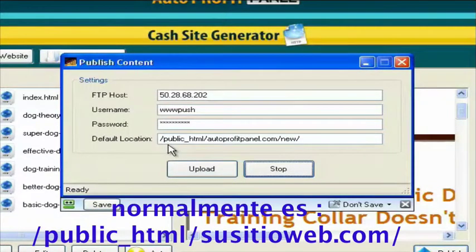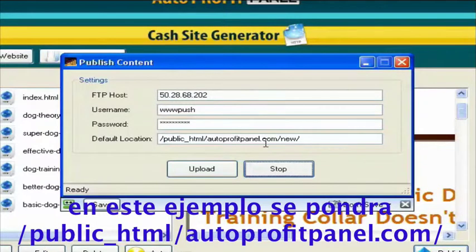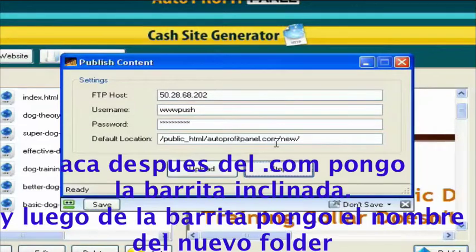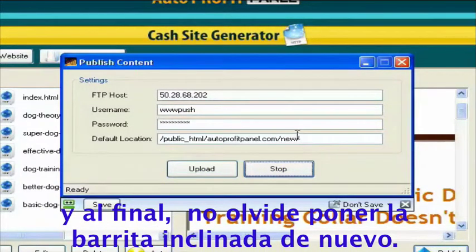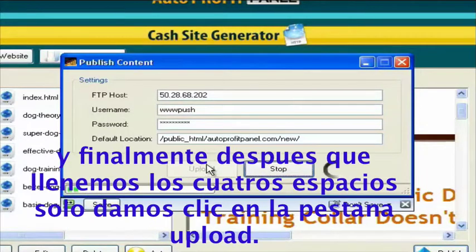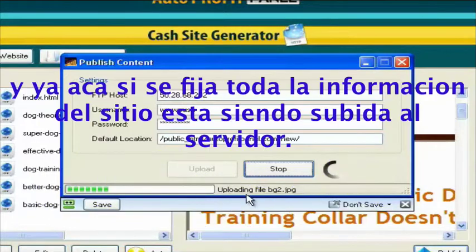Now it's normally /public_html and then / your site name. So I'm going to put ours in autoprofitpanel.com, and I've made a new directory at the end called new. So I'll put /new, and then don't forget to put the / at the end as well, otherwise it might fail uploading. And then we're just going to click the upload button. As you can see, it's all uploading.